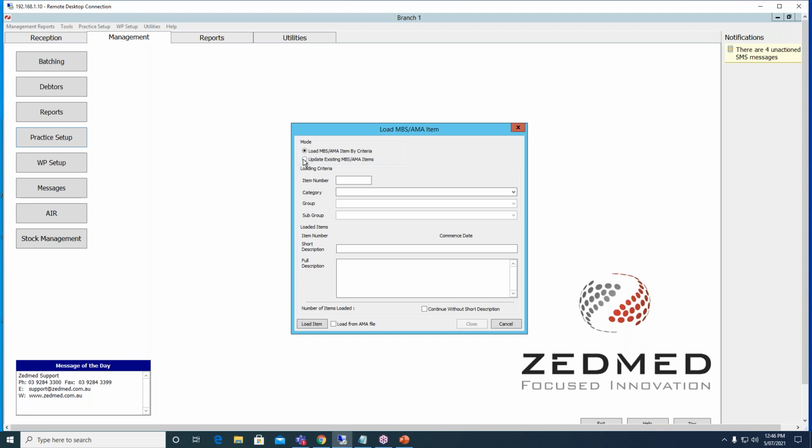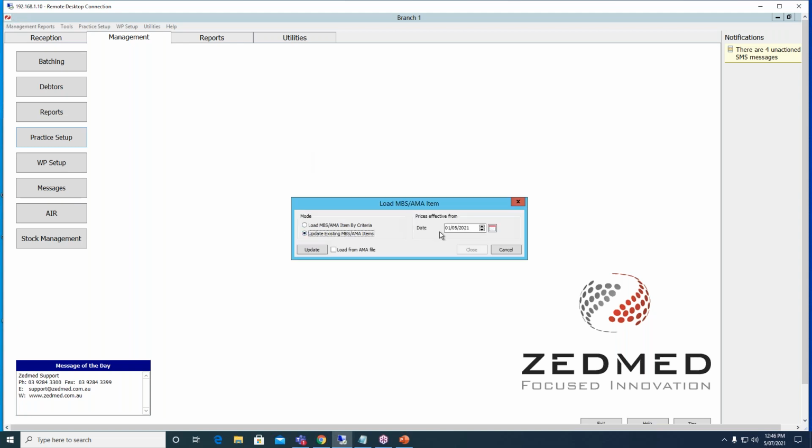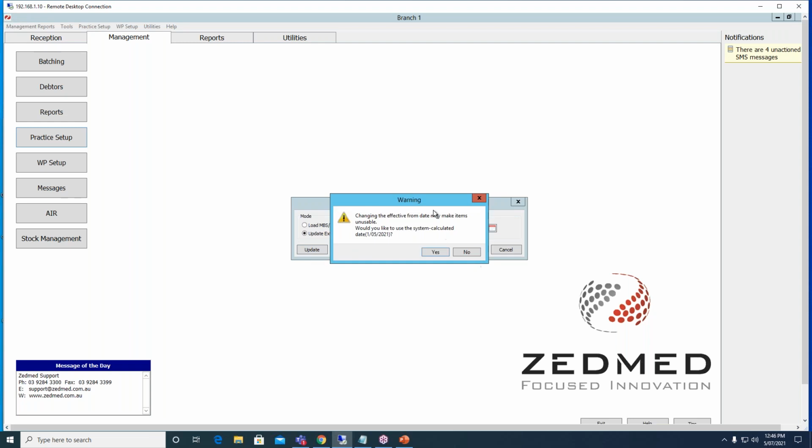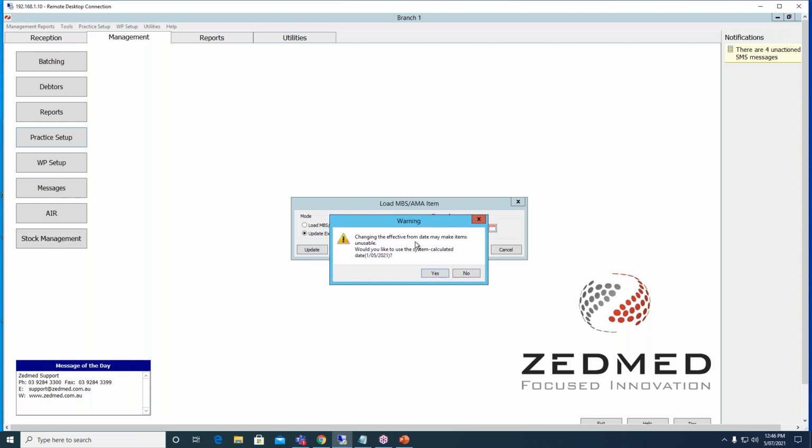So if we go to update existing, there's a default date here of 1st of May. So we're just going to change that to 1st of July. I'm going to go 07 and then click update. Now this warning will always come up: changing the effective from date may make items unusable. Would you like to use the system calculated date?